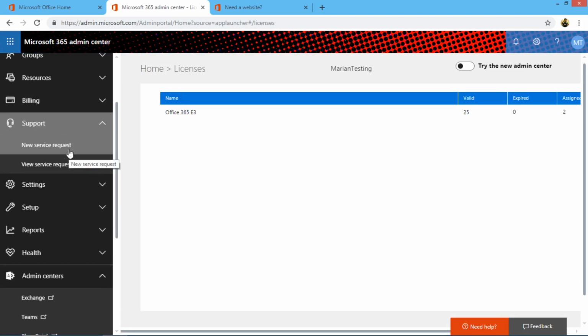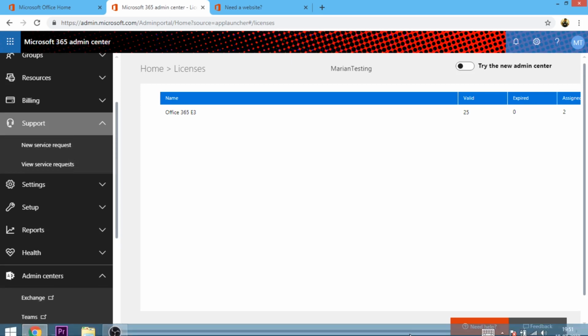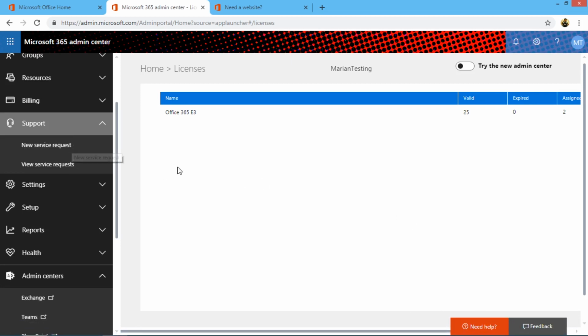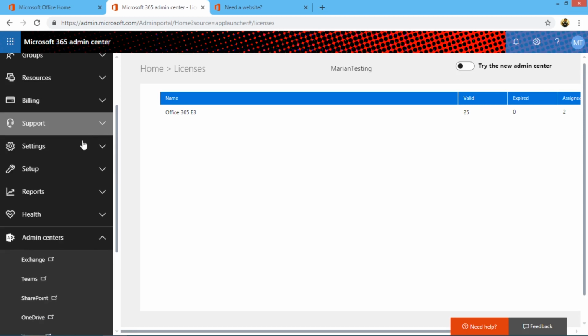Support. You can create a new service request with Microsoft. That's a free ticket. You can either click on need help at the bottom right corner, or you can click on new service request and raise the service request and ask your queries regarding the Office 365 products. And you can also view the service requests which have already been opened.